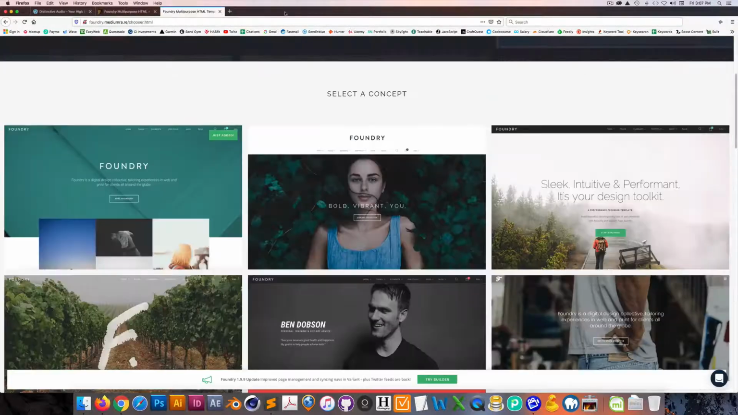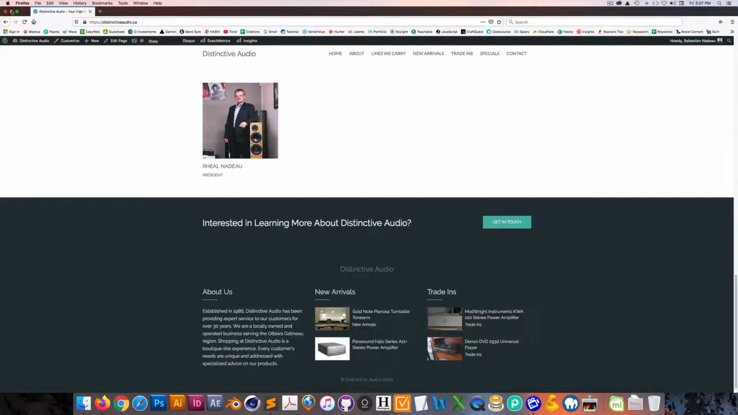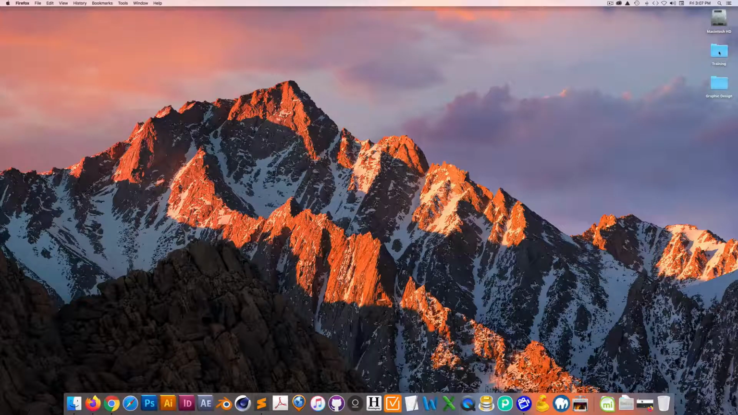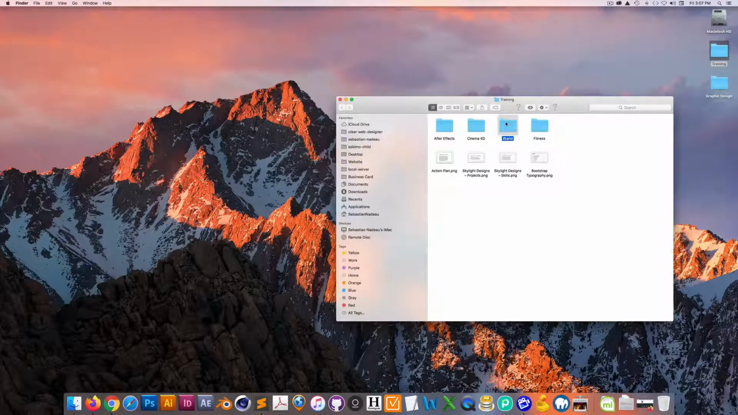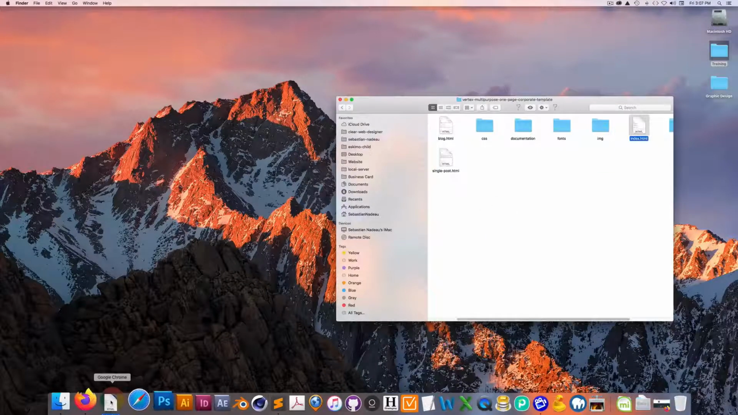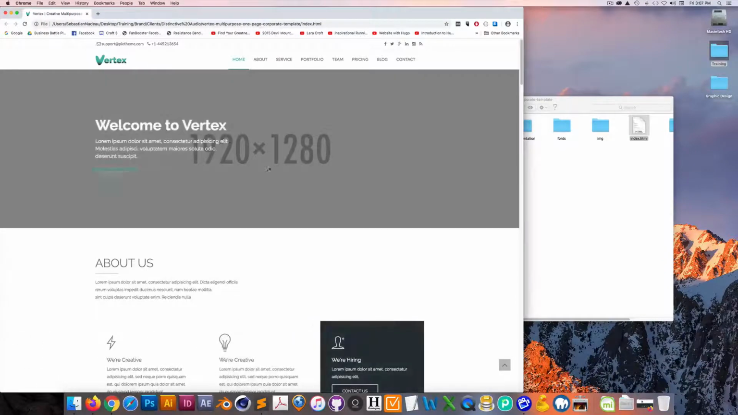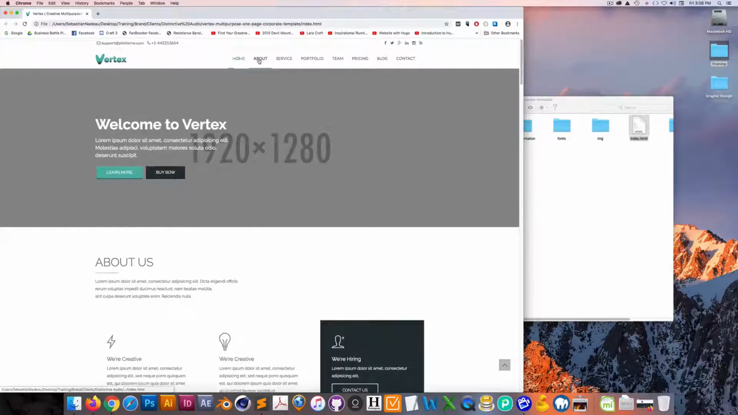So in my case, I already bought a template that's not available on Themeforest anymore, but if we go and take a look at the template, we can look here. This is how the template looks. I'll just drag index here. And this is a one-page HTML template.